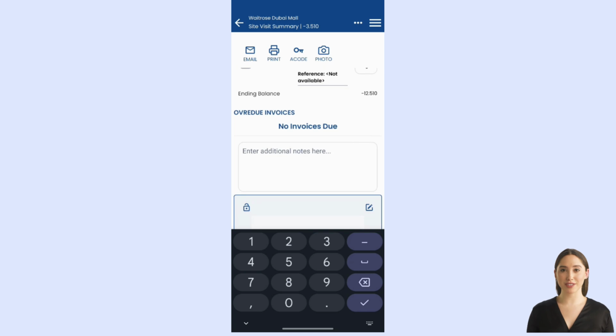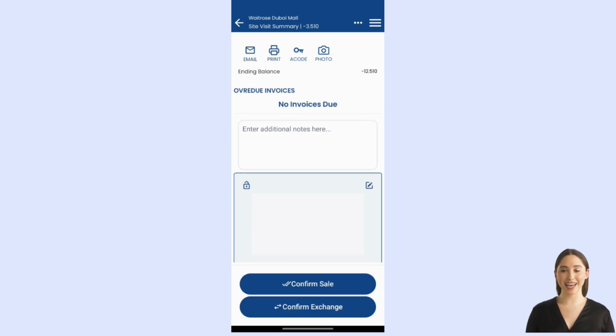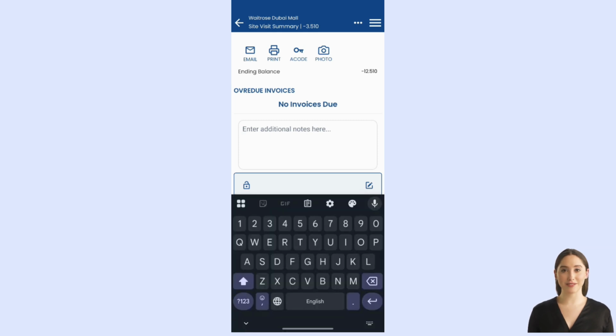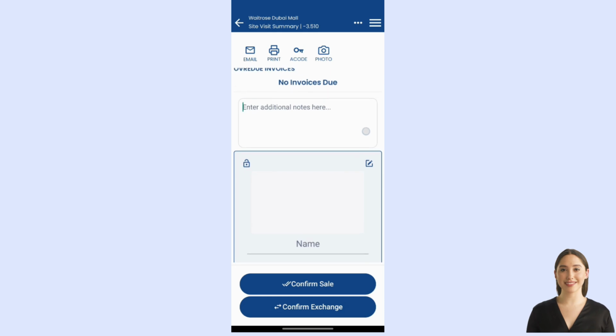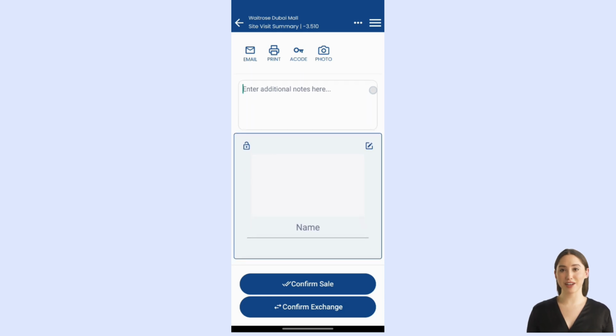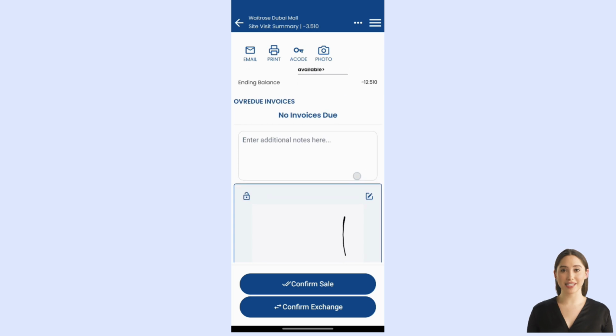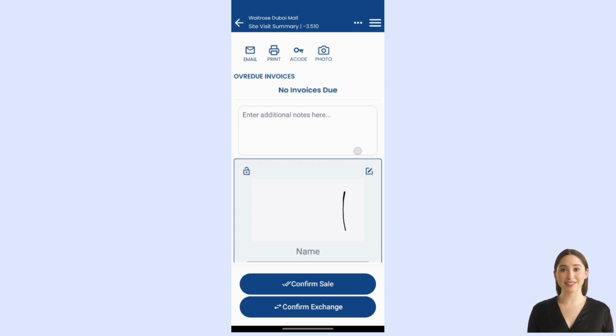5. Overdue invoices section. Lists any pending invoices due from the customer. Displays invoice number, due date, status, for example overdue, outstanding and total amounts. Fill button: automatically fills the overdue amount in the payment fields for collection during this visit.